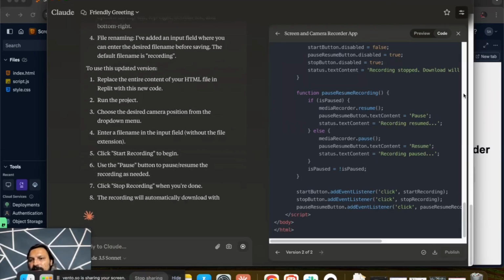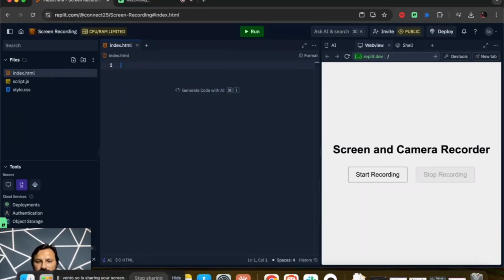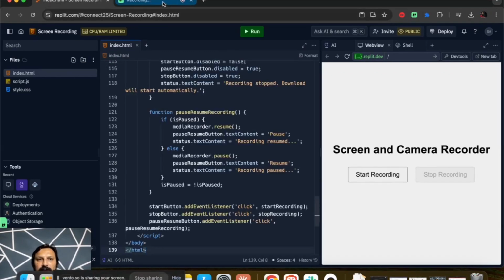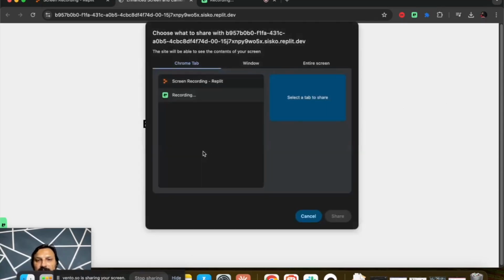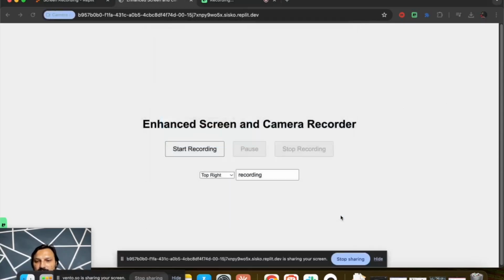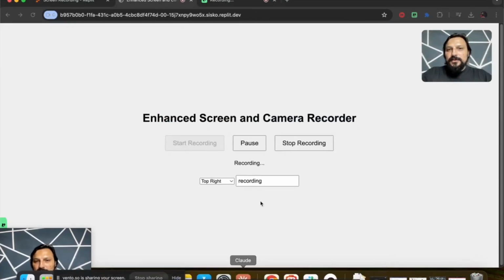So let's copy this, go to our Replit, select it, paste it, and just open in a new tab. Now we have start recording, pause, and stop recording. I want to keep the camera at the top right. I start recording, and I should see the camera right here, and it is possibly using my FaceTime camera.